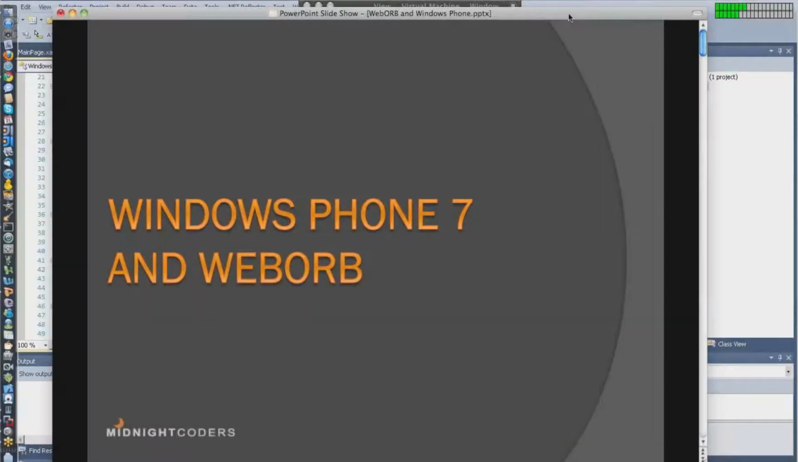Today we are talking about Windows Phone 7 and integration, which we make possible between Windows Phone 7 and various backends, including Java, .NET and PHP, and all kinds of different services that we provide for integration purposes.